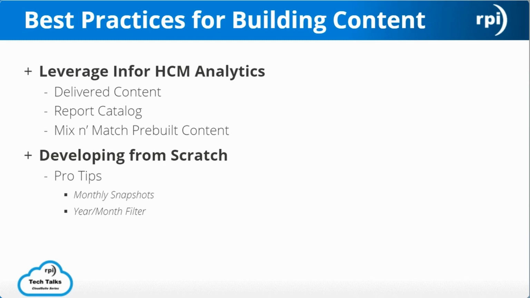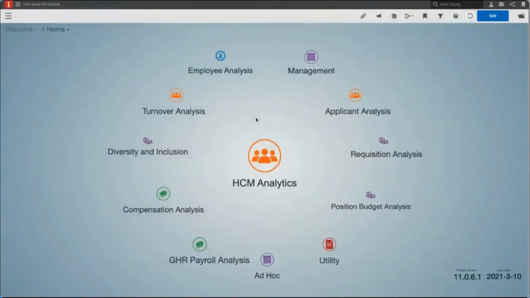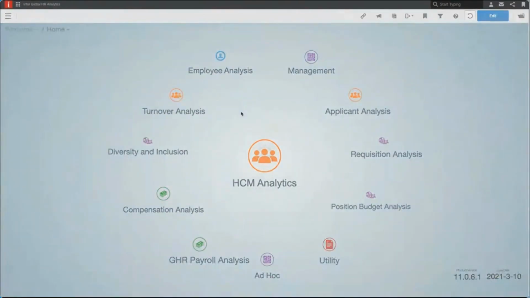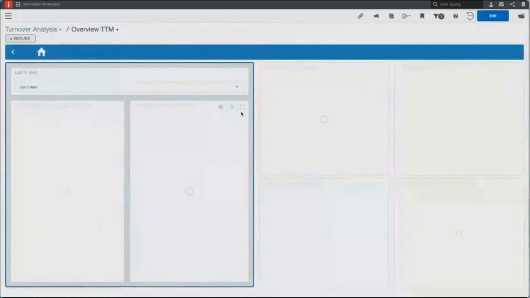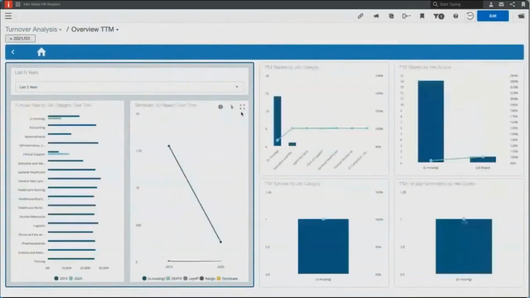Okay, so here we are, we're on one of our internal test tenants, and we have the latest version of HCM Analytics, and you can see if you've been on this homepage, you know you have several different subject areas that have content organized for you by role. So you can go in here and you've got lots of dashboards that are comprised of different reports, right? So each thing that's on here is a different report.